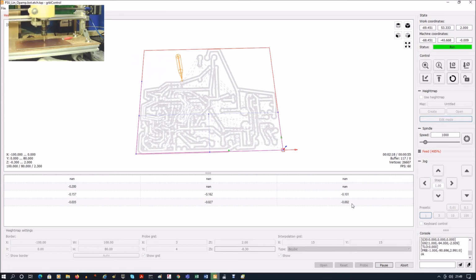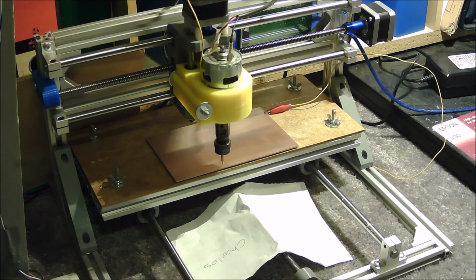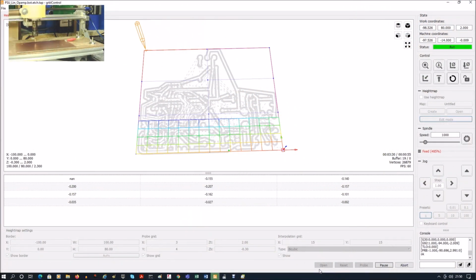And also, don't make the rectangle too large. So if you would extend it, say, a centimeter beyond the PCB design, then you have to make sure that there's copper, that there is a PCB down there, otherwise the probe will fail. But it will go down until minus 0.30 and then give up. So now it's really probing. So it's doing the last measurement point now.